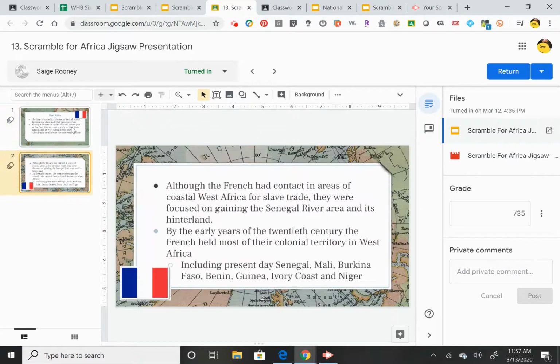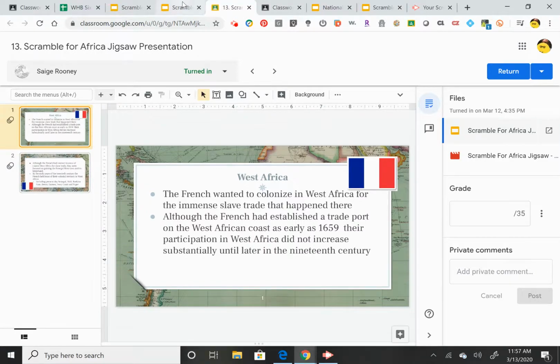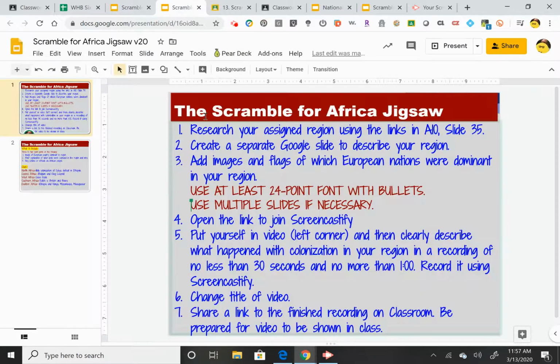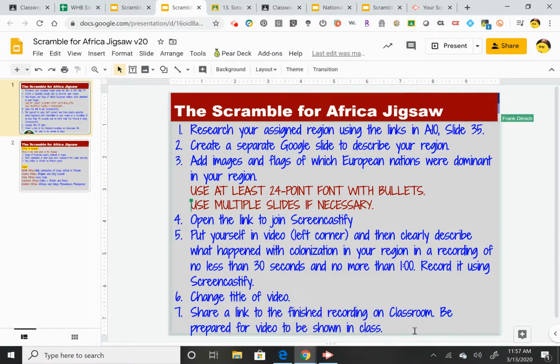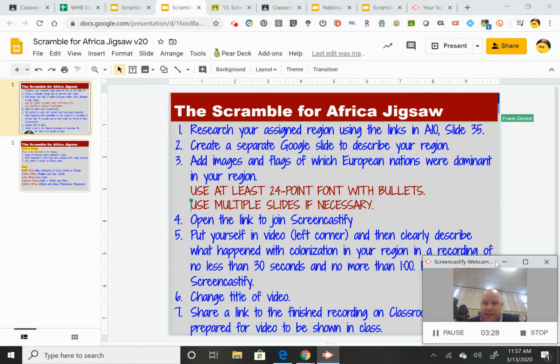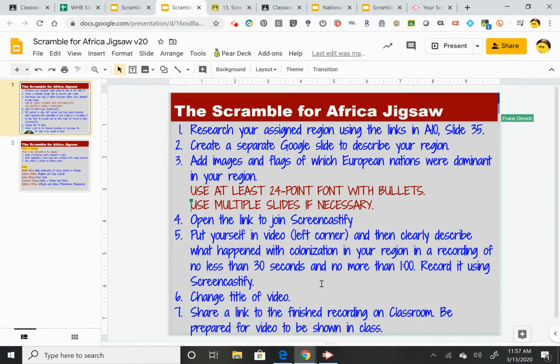This is what it looks like. This is West Africa here, and this is what a good one would look like, with their flag and some images and so on. So the video can be 30 seconds, or it can be no more than a minute. It doesn't need to be very long. It's just a quick hit, 4 bullet points, and moving on.